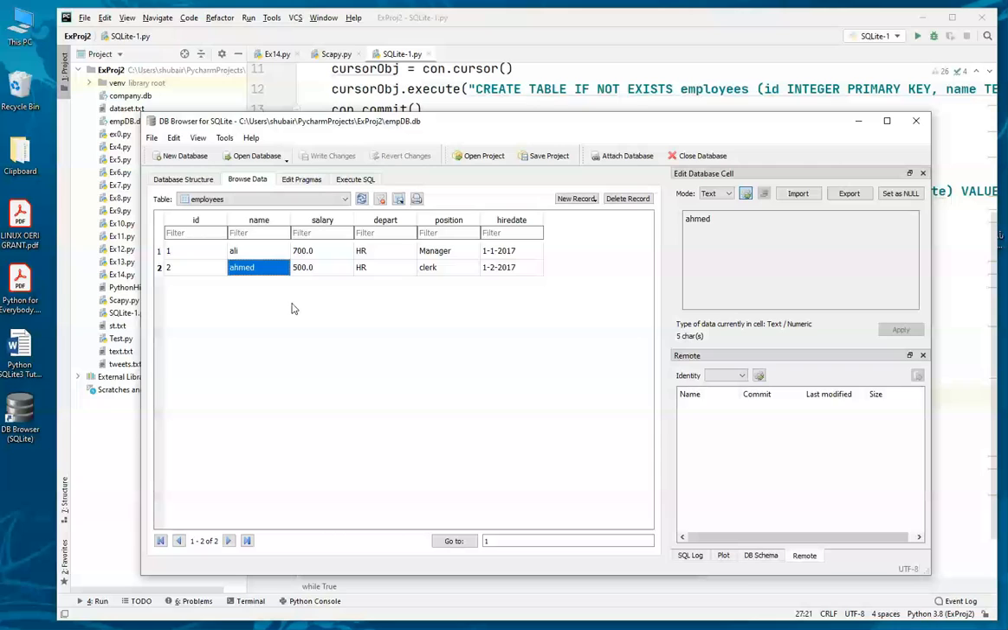To fetch the data from a table, we will execute the select SQL statement, and then we will use the fetchall method of the cursor object to store the values into a variable. Then after that, we will loop through the variable and print all the values. So let us get started.